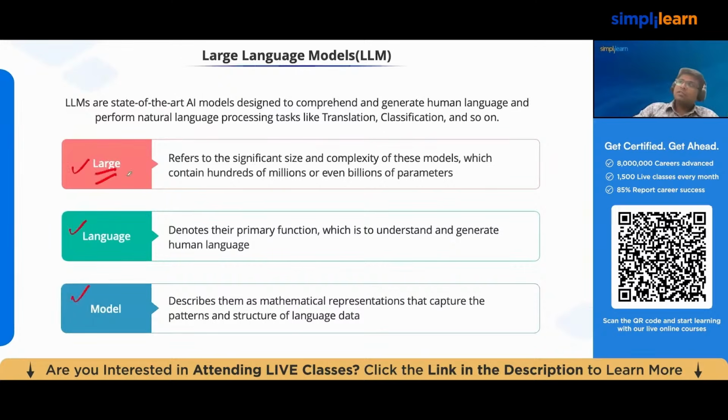Why is the term large used? Because of the significant size. As I told you, 176 billion parameters, and you would require around 300 GB of RAM to run inference on a single system. Roughly, just multiply the number of parameters by 2 and you get the GB required.